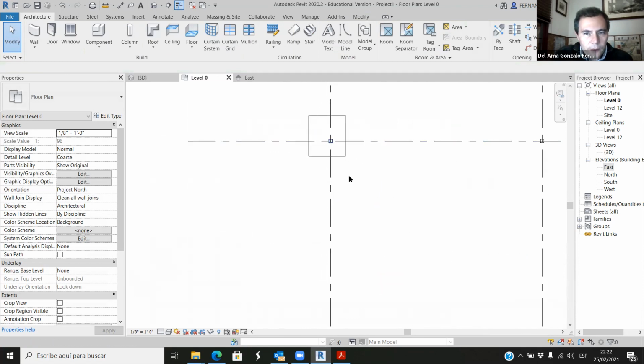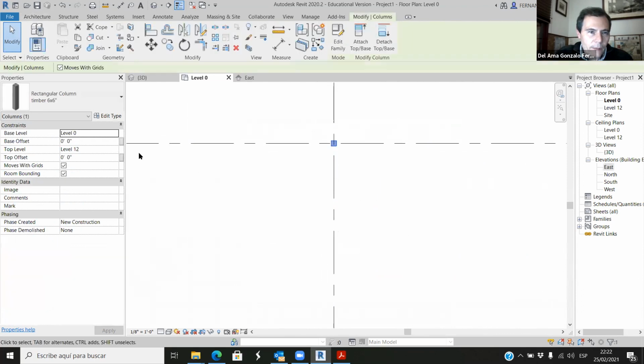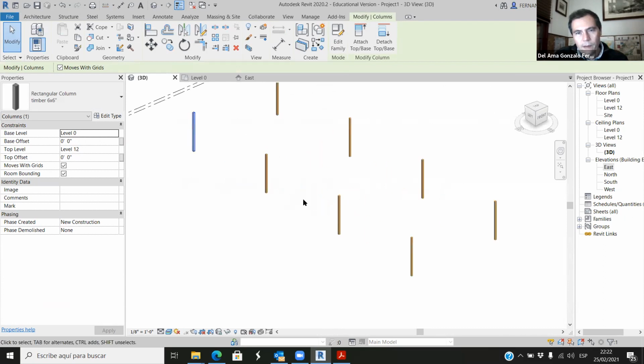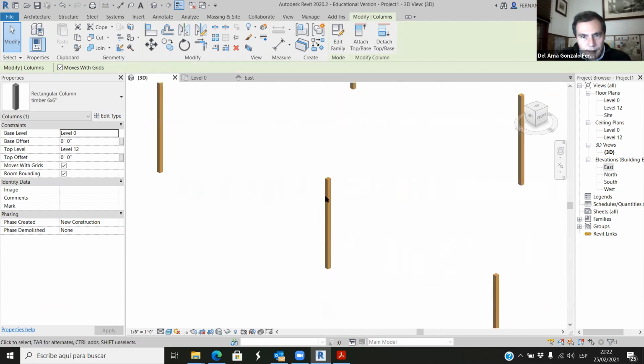And now let me check, because we select this, and in my drawing I start at level 0 and I finish at level 12. Okay, so if we select this element, we go to the properties window, and here we have the base level and the top level. Sometimes you will find an offset or whatever, but if we start on the first level and we finalize on the top level, that will be easier. And this is what we have here. Okay, so we have 8 columns.